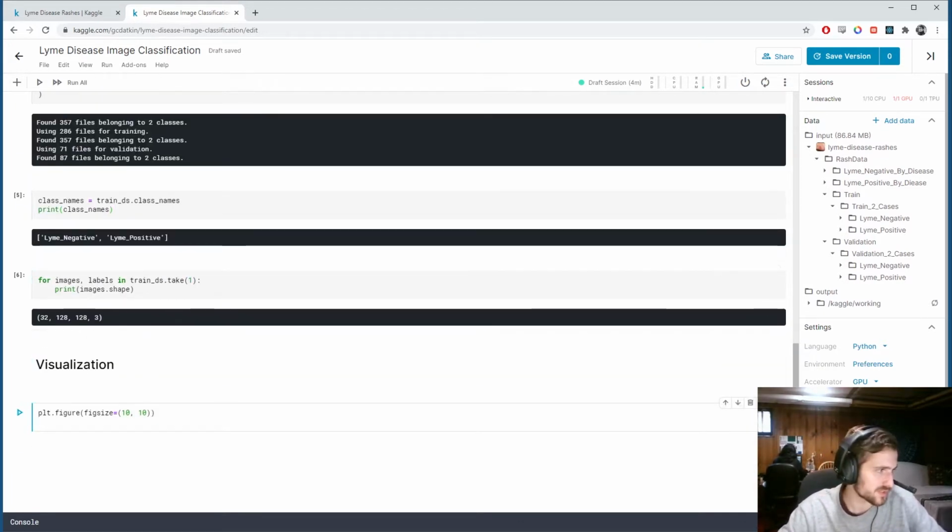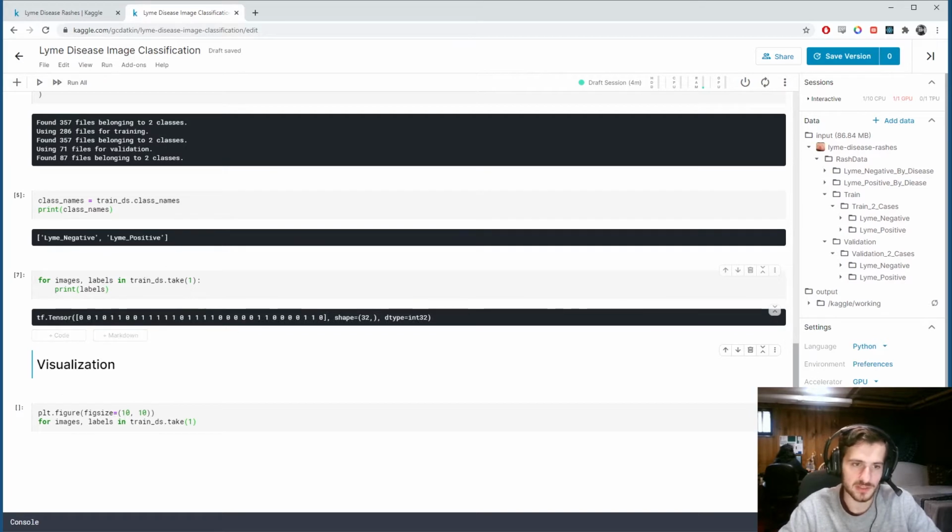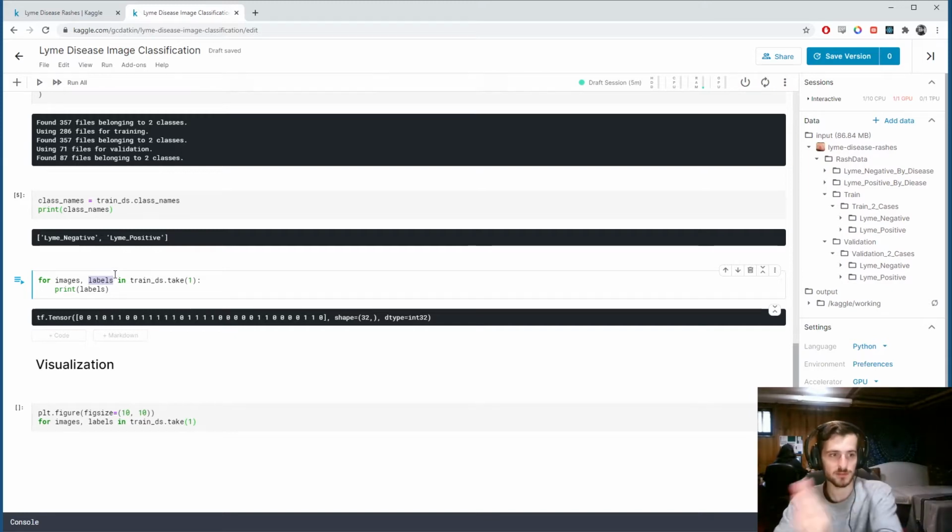And so what we're going to do is take that set and plot 9 of them, the first 9 of them. So for images, labels in train_ds.take(1), here if I show you labels, it's actually the corresponding label for each of the 32 images, right? So this is a tensor containing all of the labels, and this is the actual data, but there's only 32 elements in each of these. And when we iterate through take(1), we're actually just getting one thing, which is the batch.